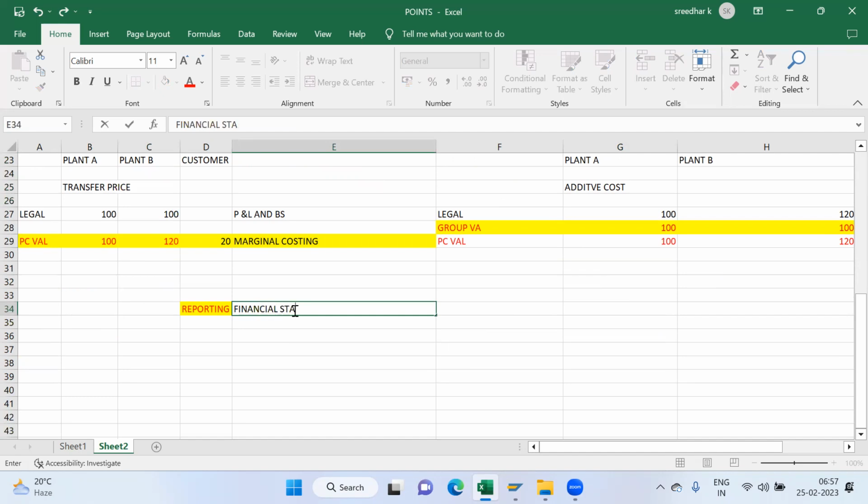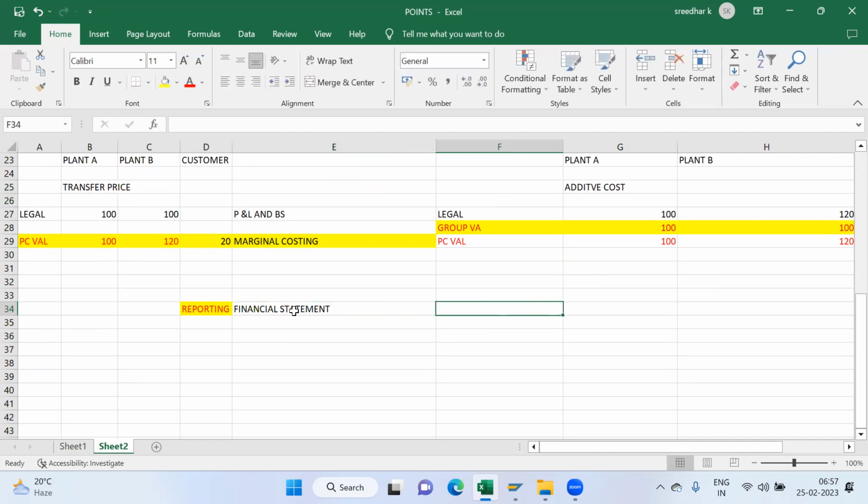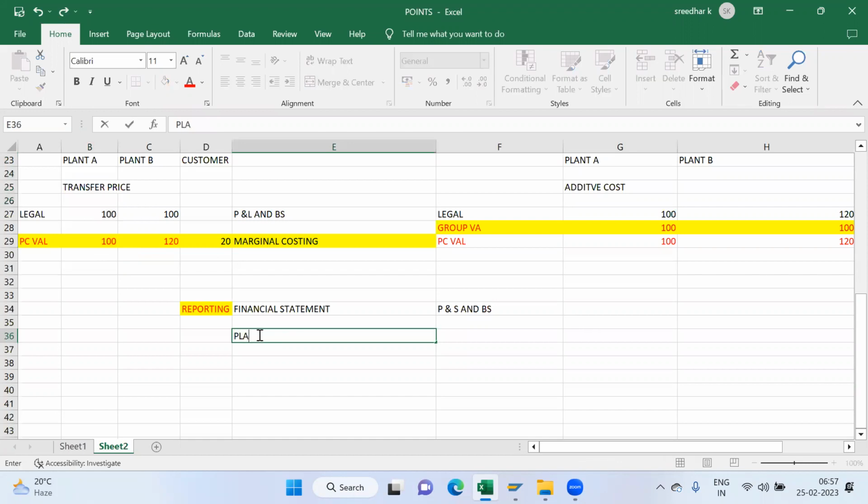What are the financial statements? The profit and loss account as well as the balance sheet. If they want the profit and loss account plant wise, normally either in SAP or in the domain, we will not be able to prepare a financial statement. Then each plant we need to create as one profit center.